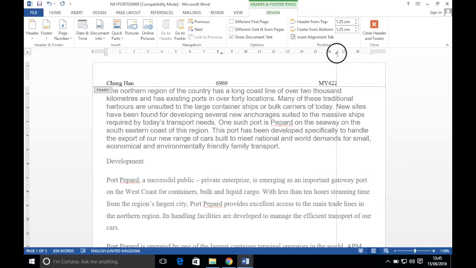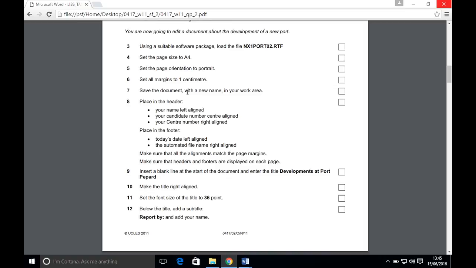So I'm going to click on the right tab. I'm going to drag it over so that it is aligned perfectly to the right margin here. And then I'm going to click the center tab and move it so that it's at the center. All right, moving on.